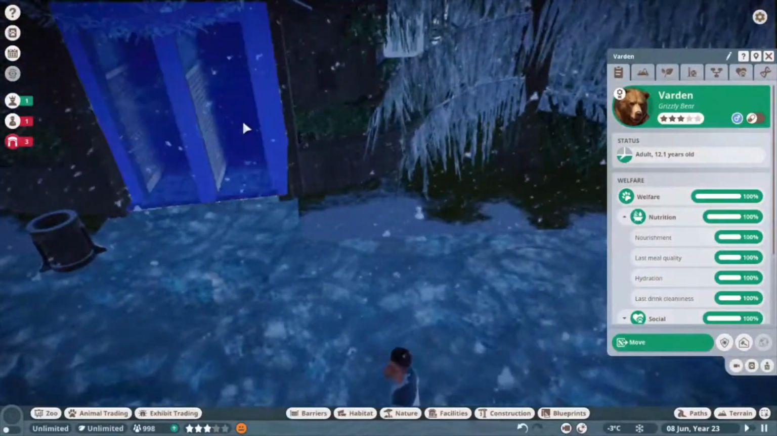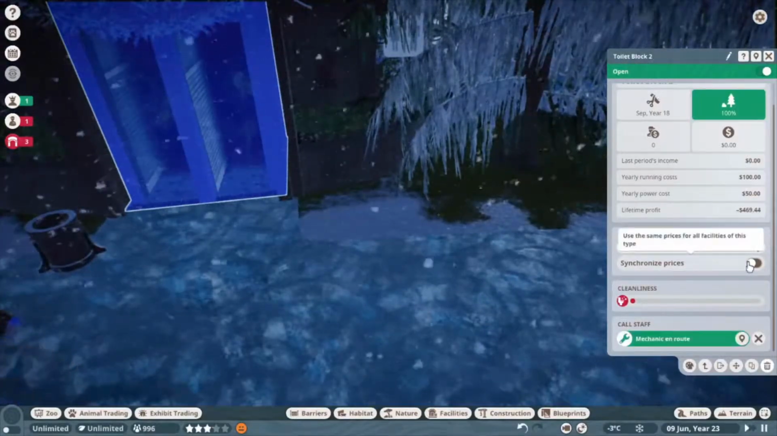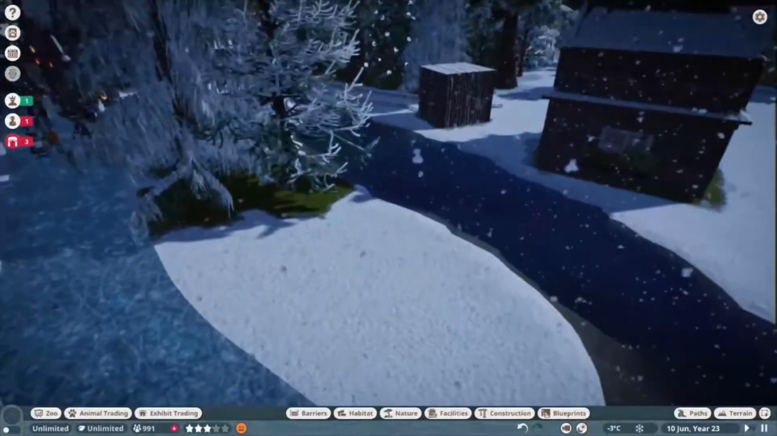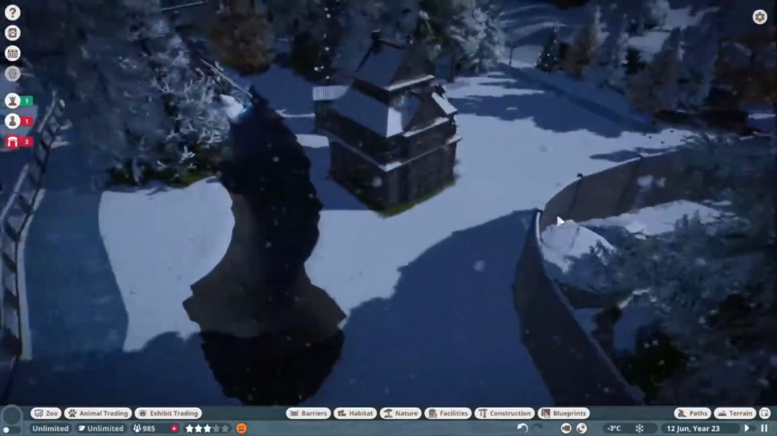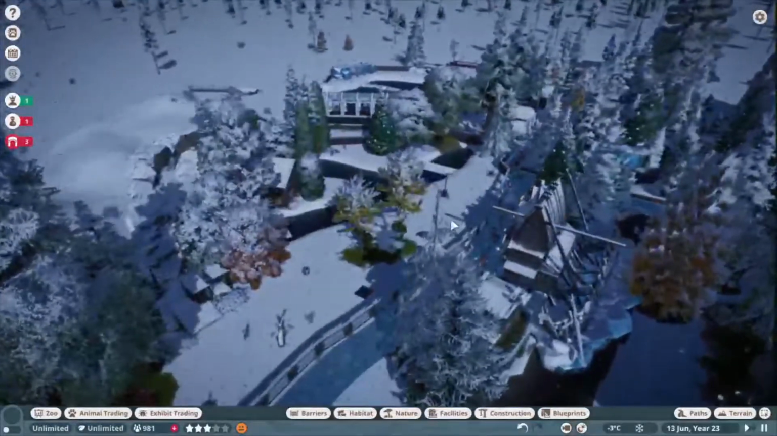Oh my god, it stank. Stank. Cleanliness. Call a mechanic. Stank in there. And then I just added a little staff room for our staff. And these buildings came with the Arctic pack, if you are wondering. But yeah, I am really happy with this habitat.